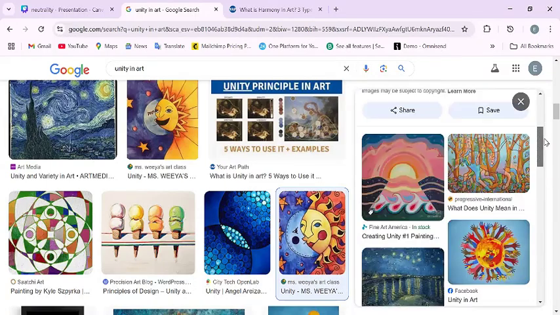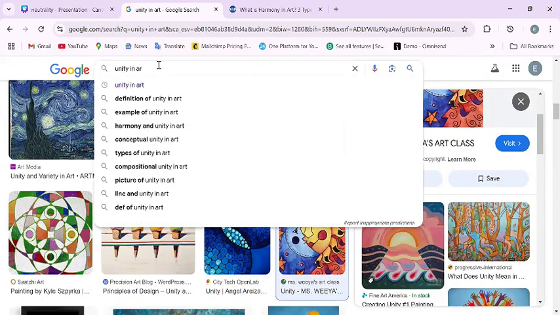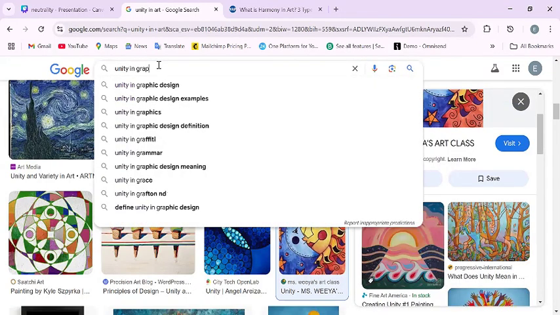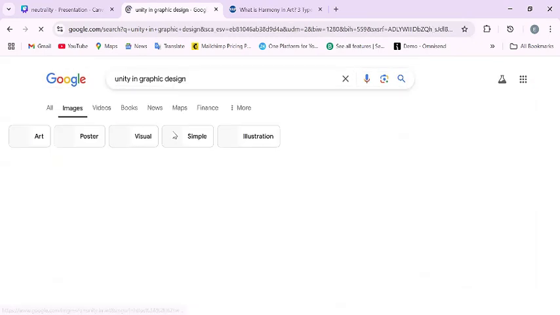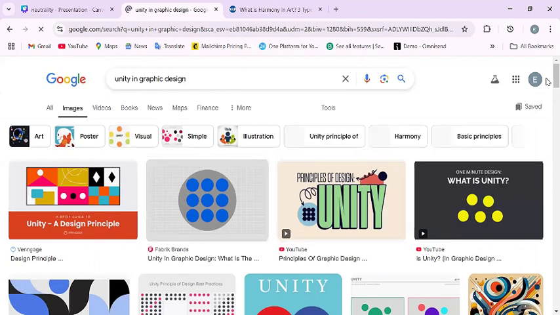So, let me see. In other words, unity in design has to do with how everything complements each other. Exactly, more. You are understanding.